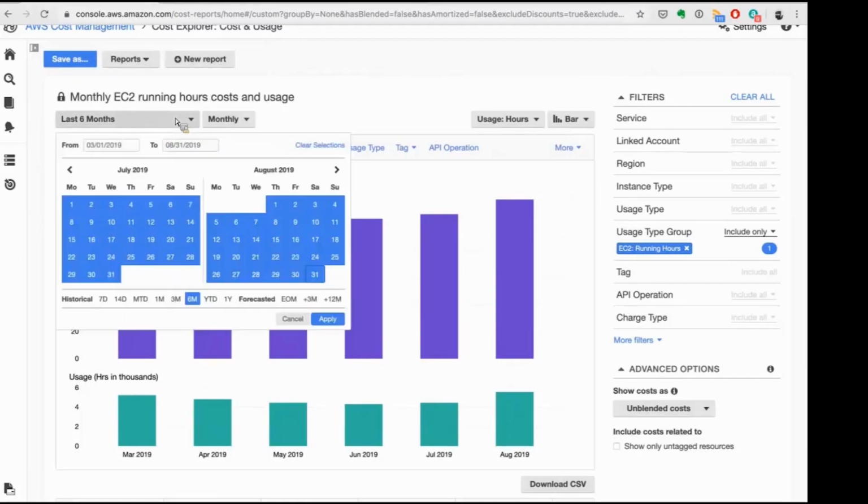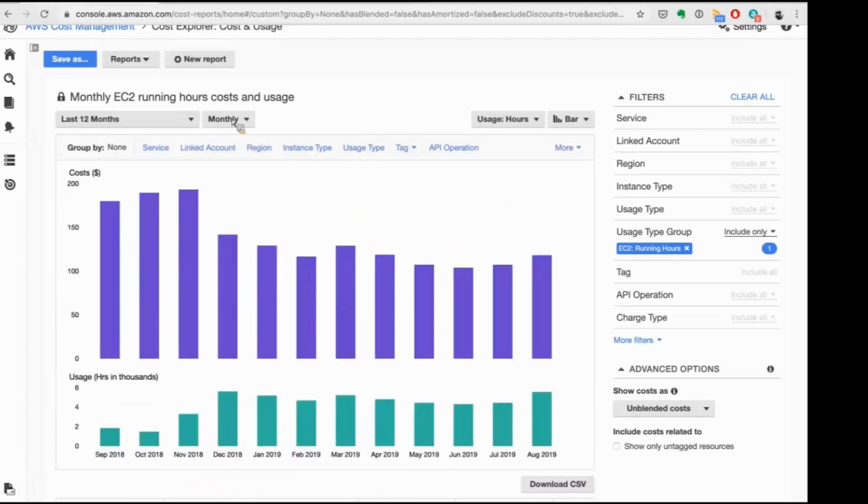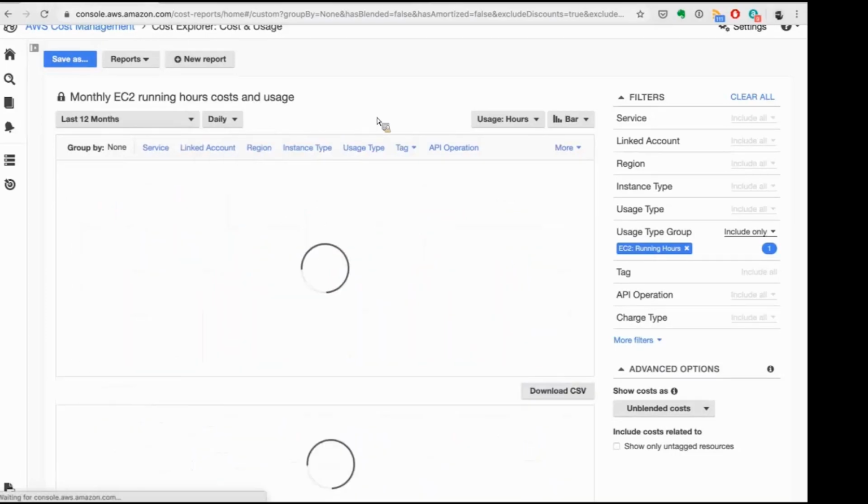What I like to do with this report to make it make more sense to me is get a longer period. So I'm going to get one year of data, and I'm going to put this to daily usage.